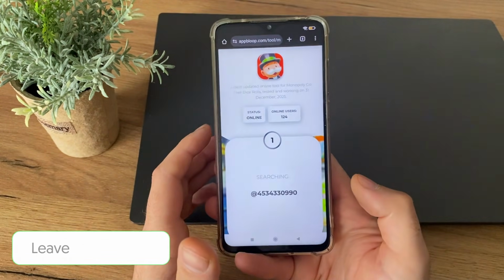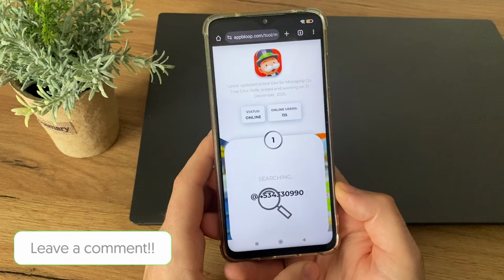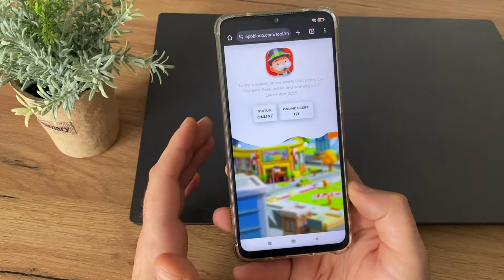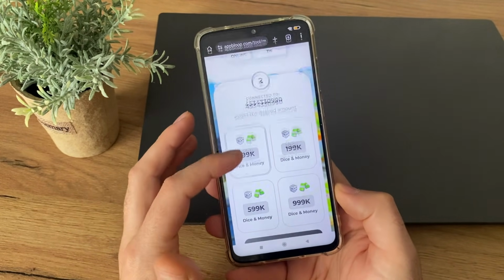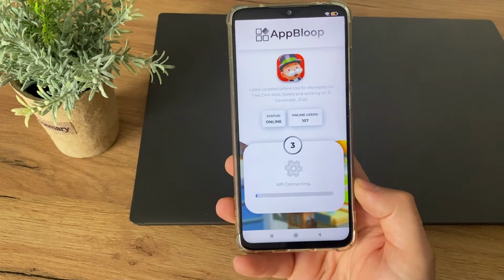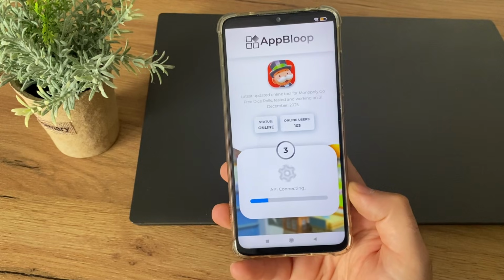Press continue, guys, and let's see. As you can see, it found our user ID and successfully connected. The next step is to select our dice and money amount. So I will go with the maximum, guys. So let me click continue and let's see, does it actually work.